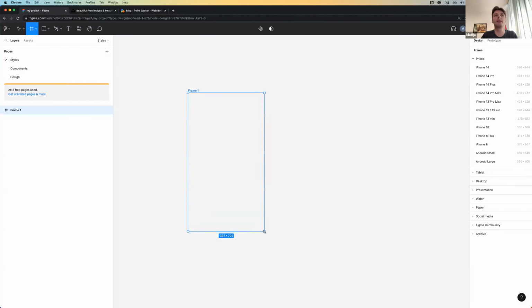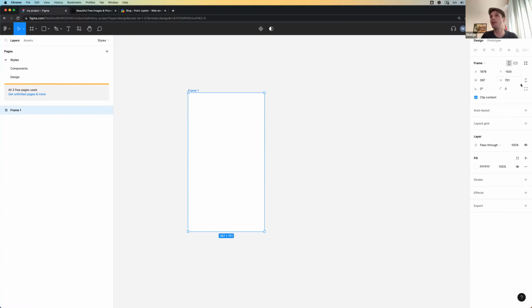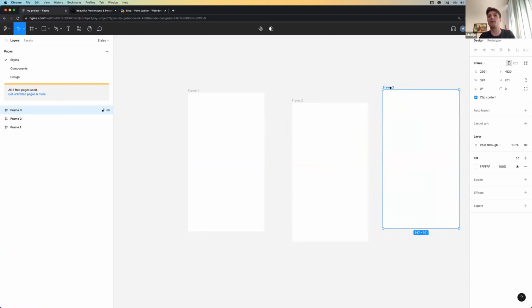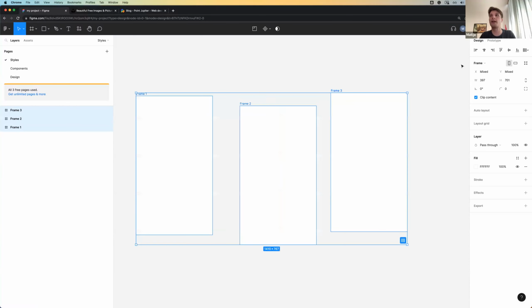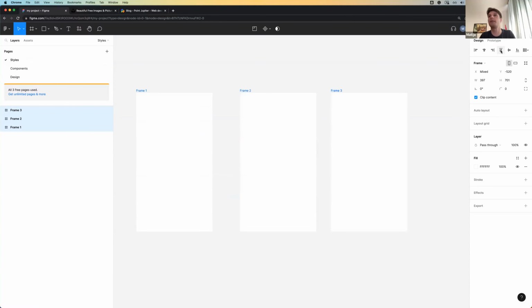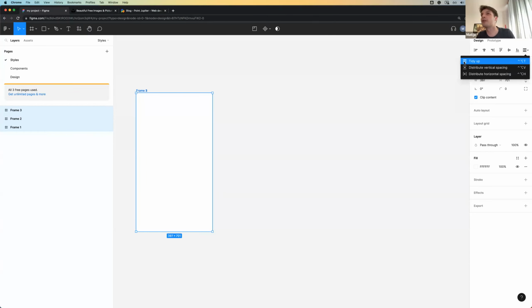But if I have a frame, you will see here that there are a lot more options. At the top, you have these alignments. If I have multiple frames, I can select them and align them at the top or to the left, to the right, middle. This is basically the alignment tool. You can see here more options. I can distribute them vertically.